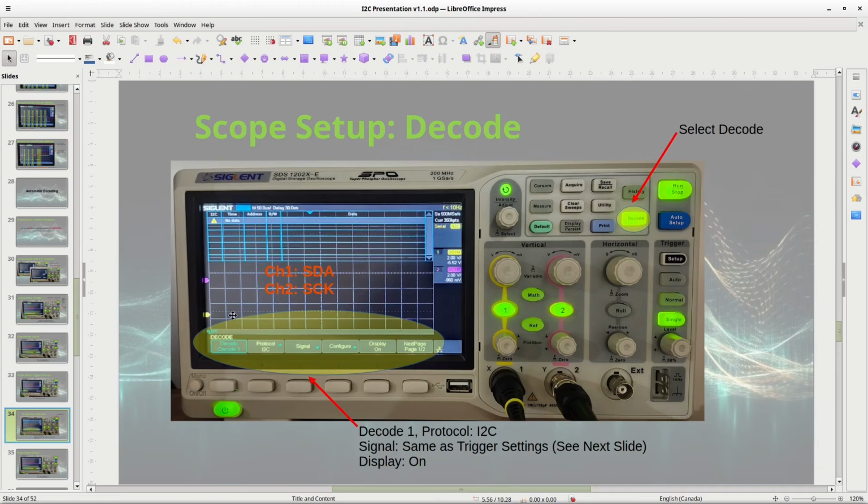There's a bunch of decodes. You could do multiple decodes, I guess, if you've got multiple devices or multiple conditions. I just use decode 1. Protocol I2C, same thing with signal, same thing with configure. Display: once you turn display on, this decode window comes up and it shows you the time. I'll zoom in on that in a subsequent slide and you'll see it. But it's important to remember, same thing you did with setup, you want to do it here. Channel 1 is connected to SDA, channel 2 is connected to clock. In the subsequent slides I'll go through this.